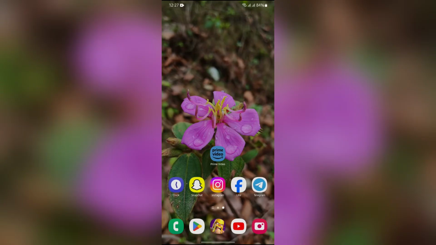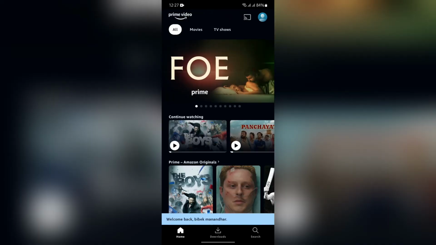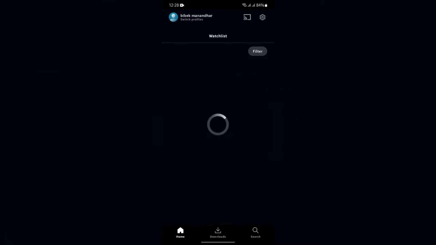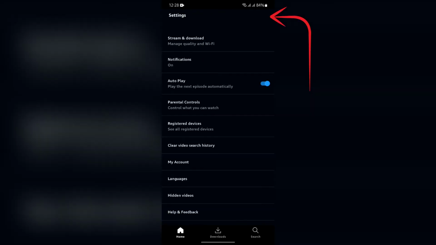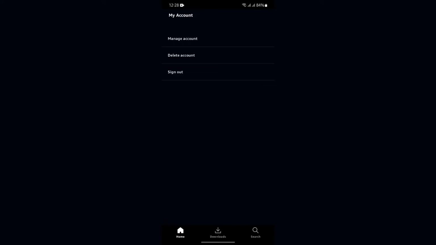First of all, you just simply have to open your Prime Video application and then click on your profile options at the top right corner, and from there click on the gear option, and after going into gear click on my account and go to the manage accounts section.